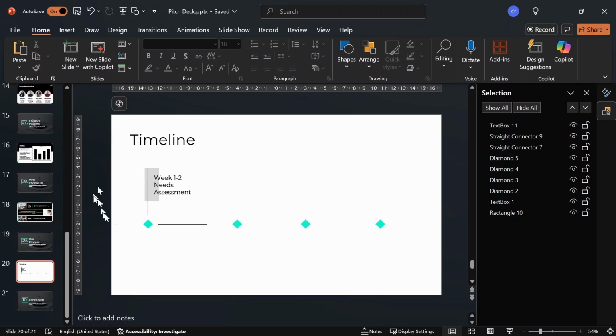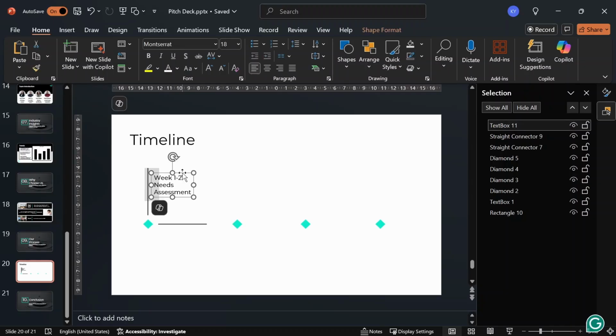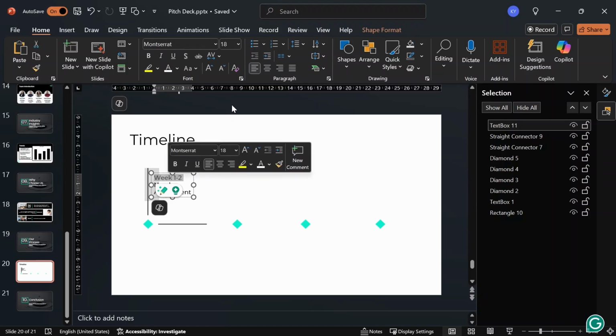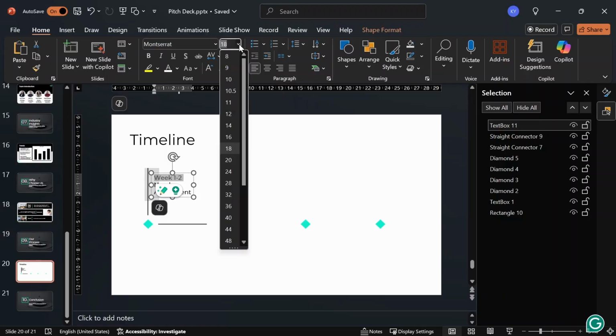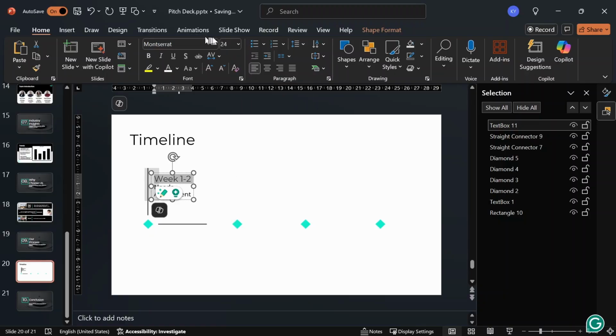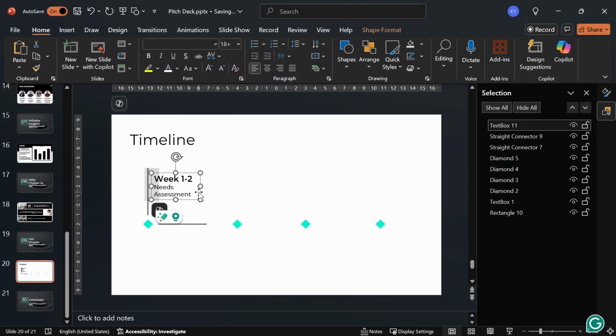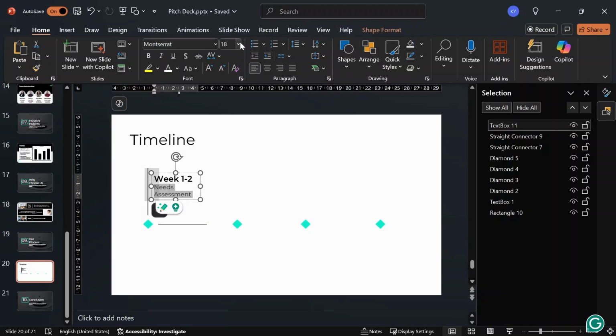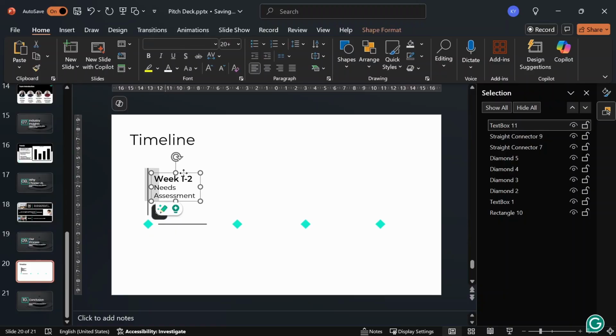That's it. We're going to change the font size. First, we're going to select this week 1 to 2 and make it 24. And instead, we're going to also change this to semi-bold. Just going to increase this, select this, and then let's make it 20. And just going to move it up a bit till it's like there.